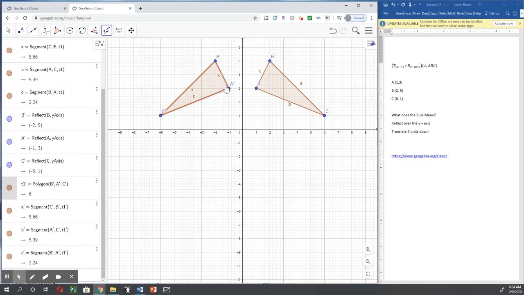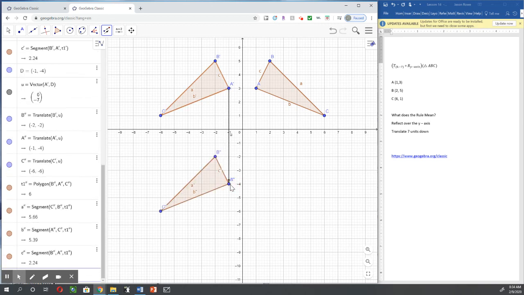Then we're going to select a point. So I'm going to select point A. And you notice this vector starts to grow right here. So I have to go 7 units down. So I'm going to count: 1, 2, 3, 4, 5, 6, 7, click, and there is the glide reflection.